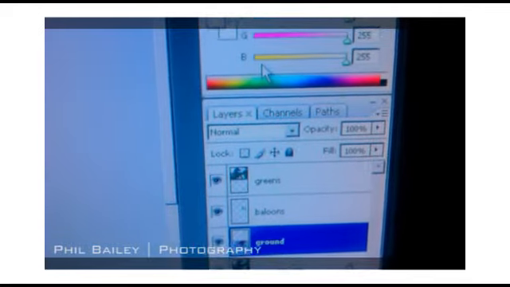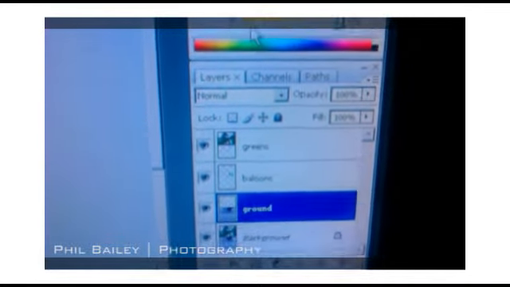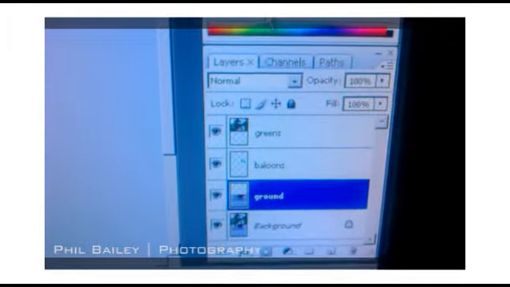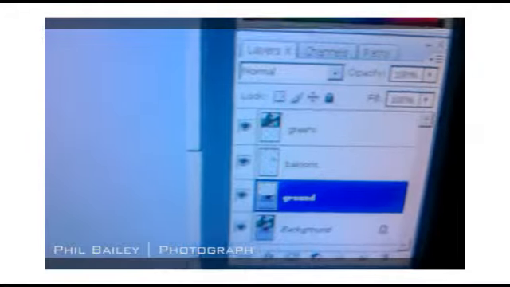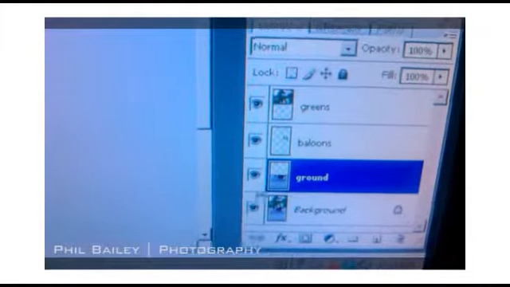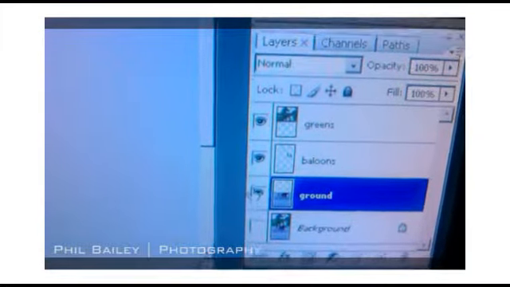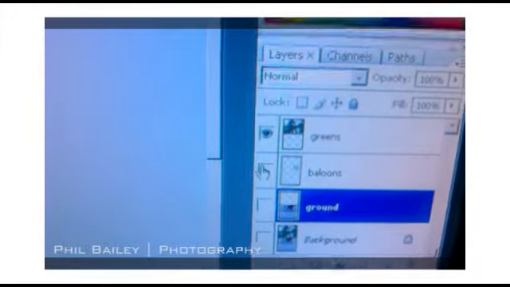So down here we have layers. You can see I have a layer called greens, balloons, ground, and background. Now what I'm going to do is remove the background, remove the ground, remove the balloons. Okay, now this is the layer that's green.